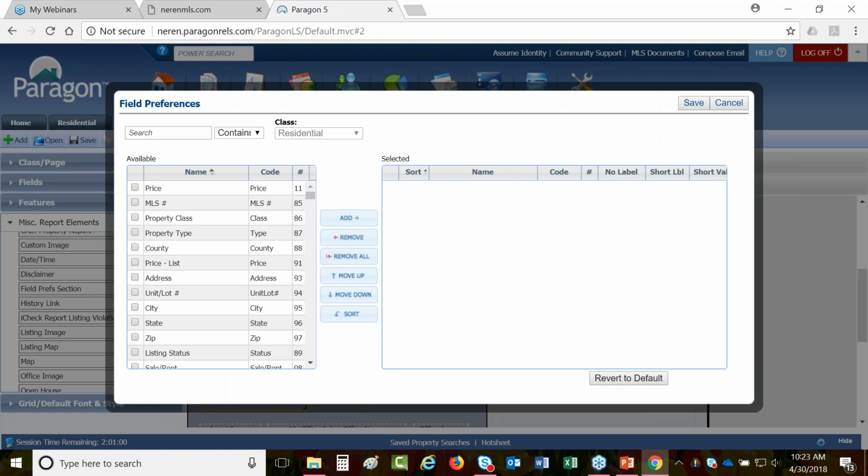And this screen might look familiar to you because if you've ever customized anything in Paragon, this is the screen that you're taken to. You have the available fields on the left, which are all the fields that you can add. And most of the time you see selected fields, the fields that are already there. But in this case, it was an empty box, so there is nothing selected. So this is a much more automatic option because it's just going to add the fields over and align everything for you. So I can do a bunch at once here.